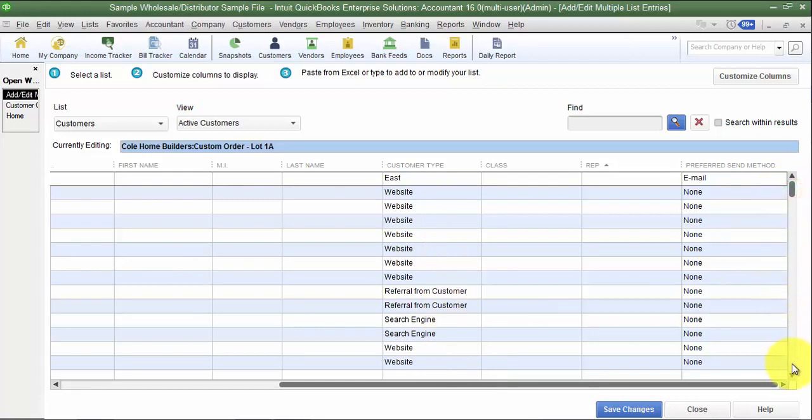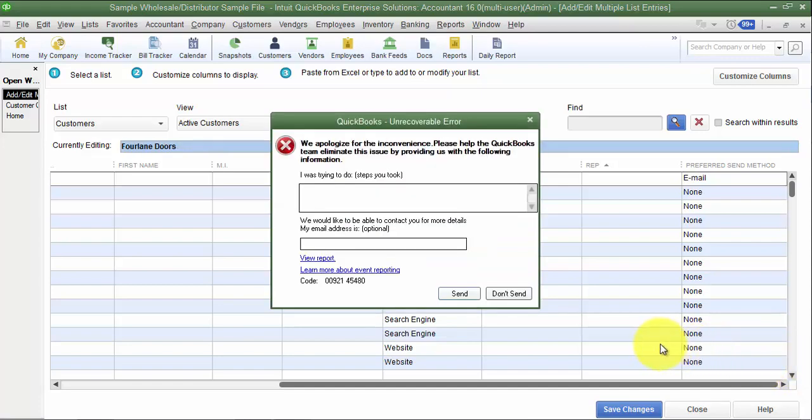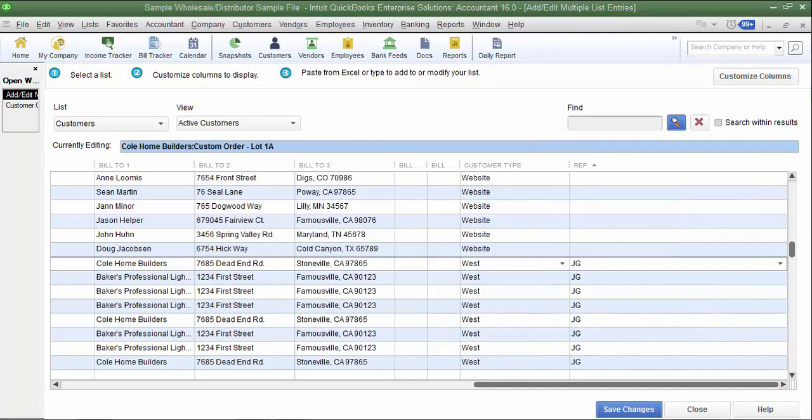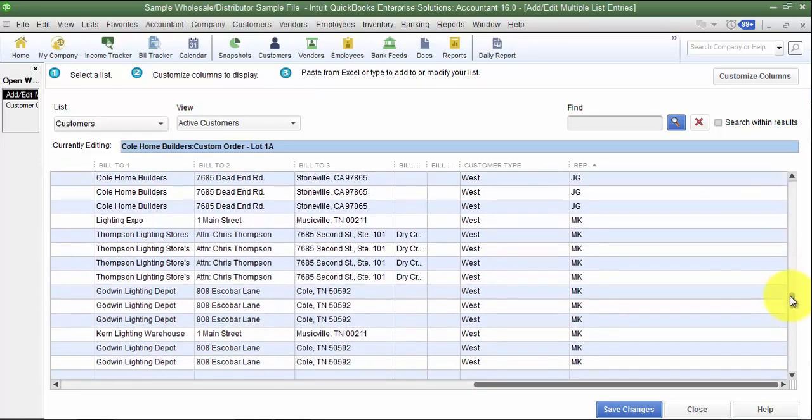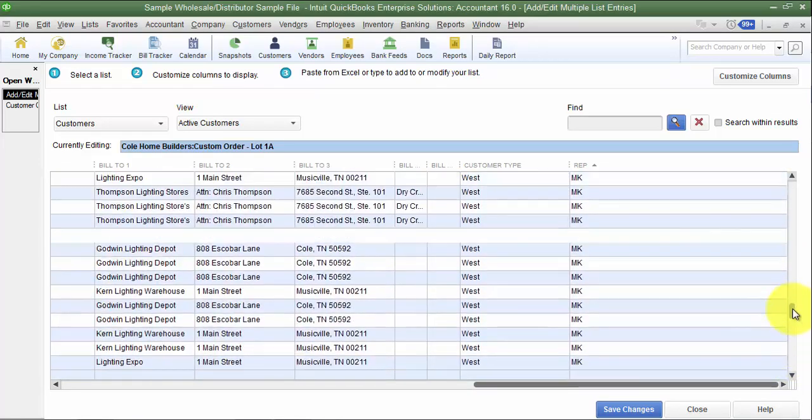So let me scroll down here. All right, just ignore that little pop-up. I had to get it refreshed here. Love these sample files. So I copied it down. So West copies all the way down.